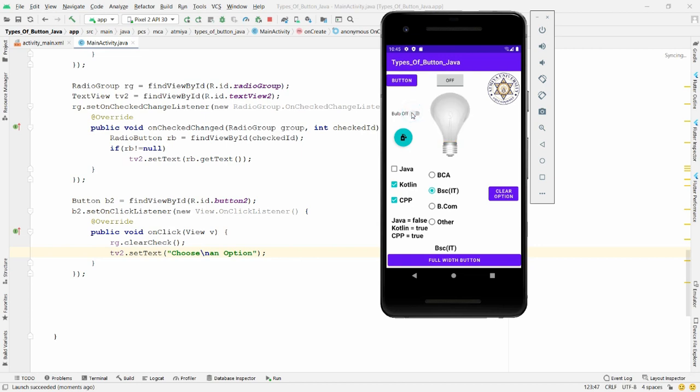This is bulb on, bulb off, bulb on, bulb off, and this is on, off. This is the AU logo being clicked, and this is the button, which you can say is a simple button, and this is the button with full width. So this is the way you can define the types of buttons in Android Java.